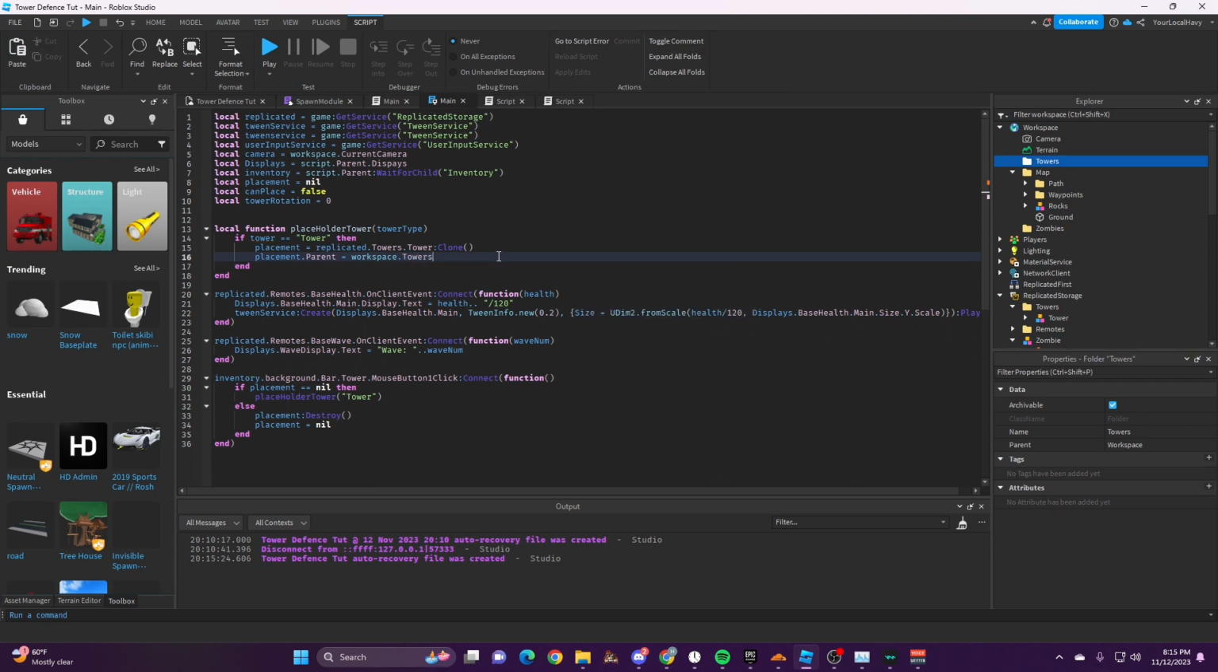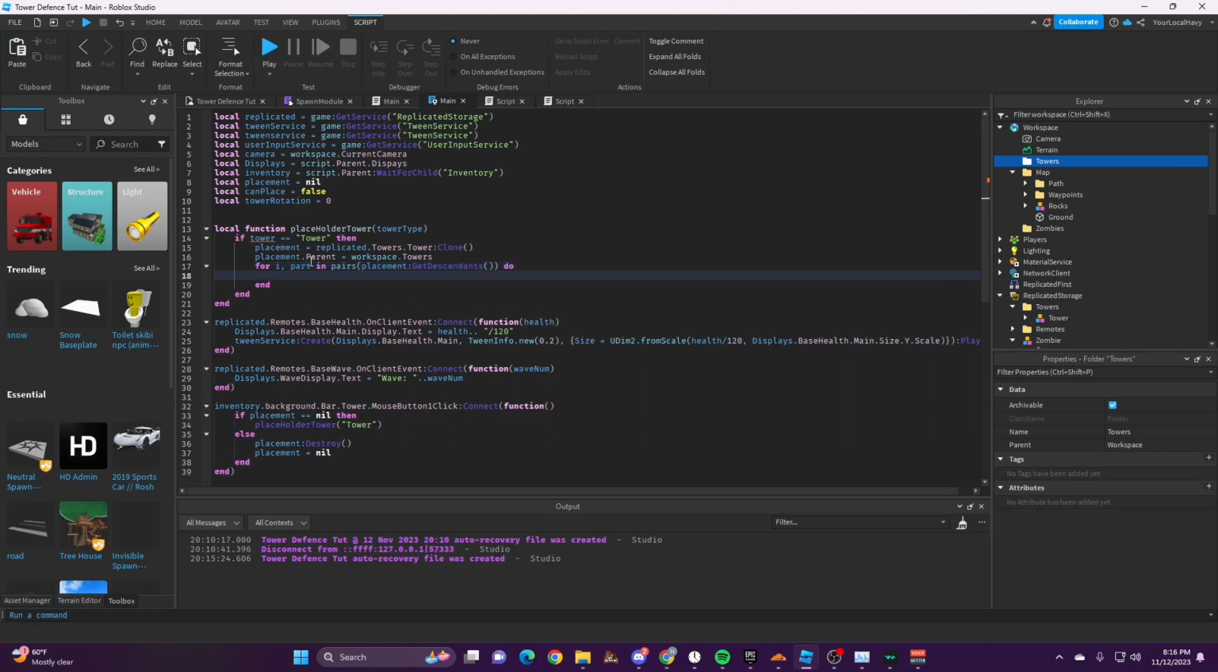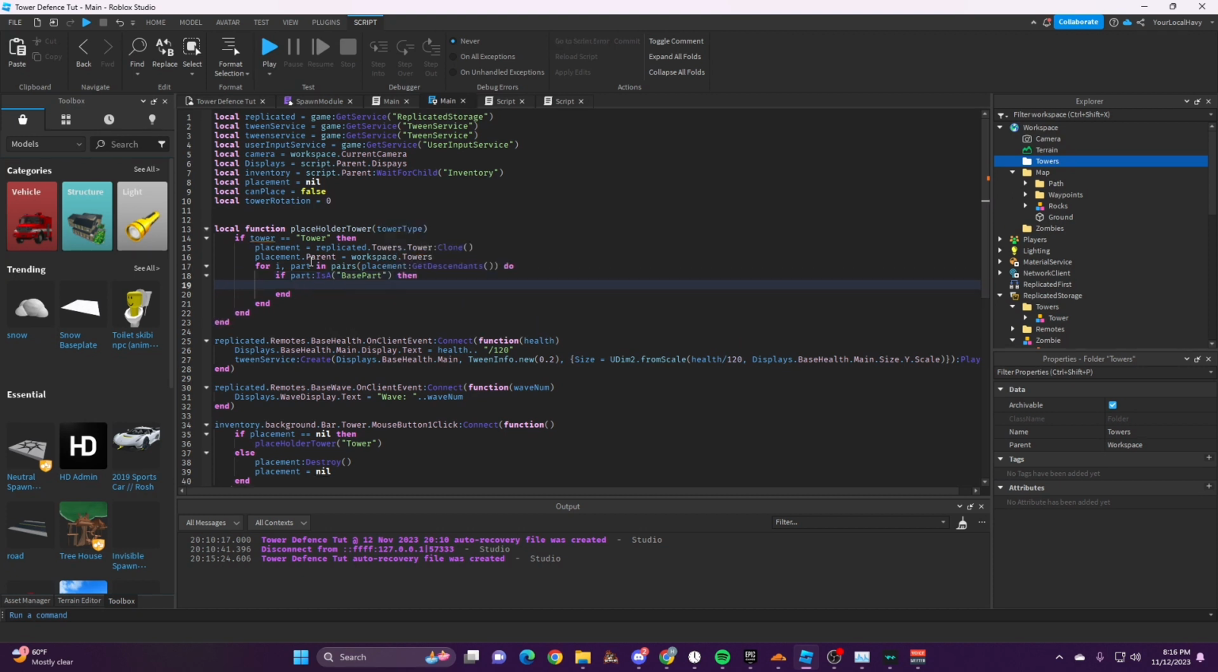workspace towers, and then for I, so we're gonna go through it and give it a transparency. So for I, part in pairs, placement get descendants, do. So we're going into our current placement. If the part is a base part, sorry, then part dot transparency.